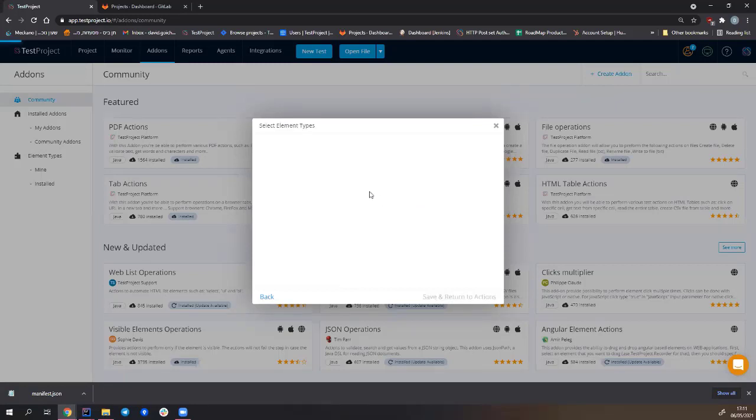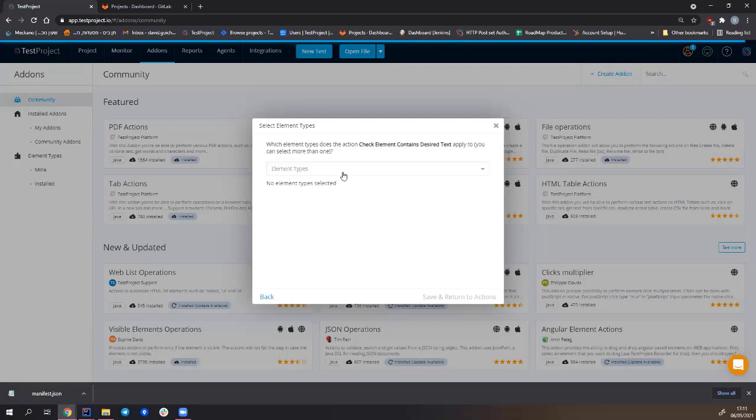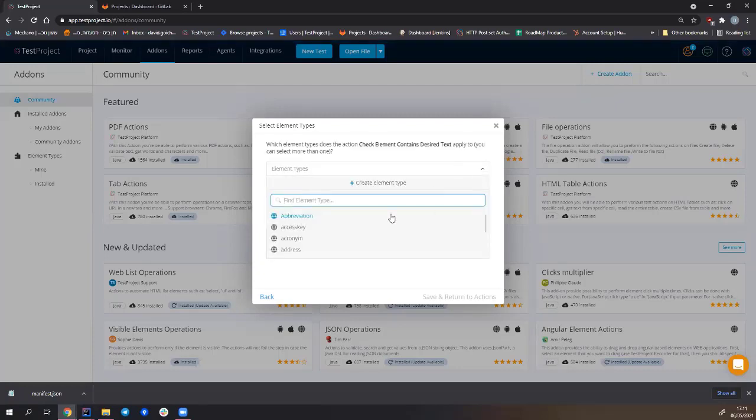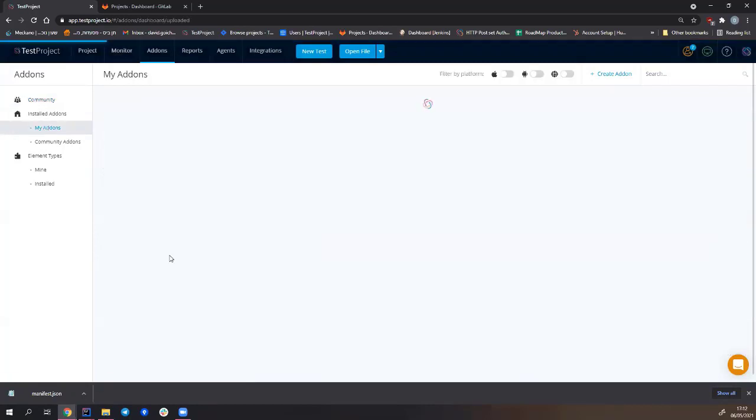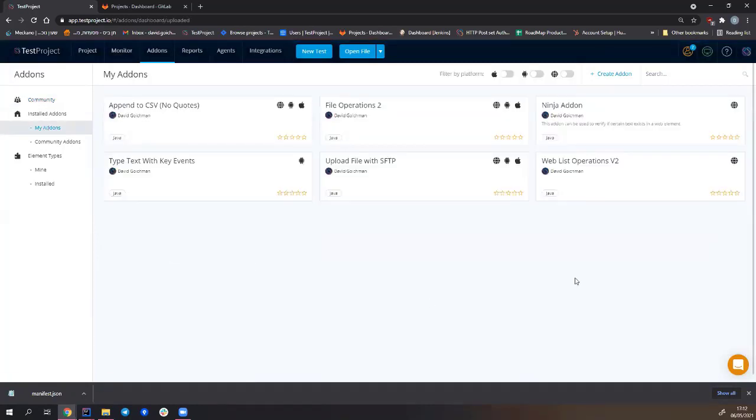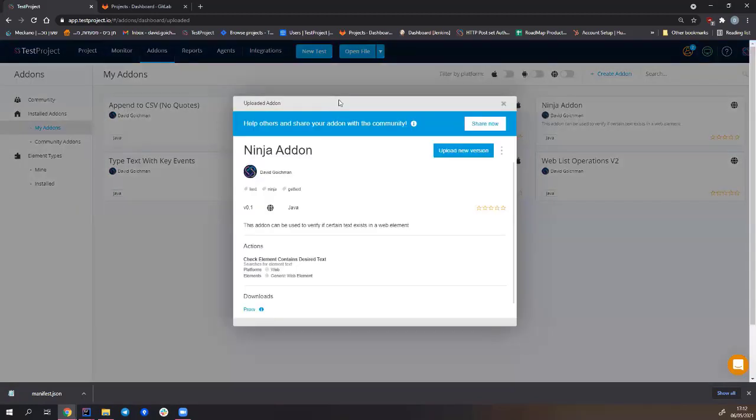So, for example, if I choose for this add-on to work only on, let's say, web lists, in the recorder, it'll only appear when I hover over web lists. So I'm going to want this to be inclusive for all web elements. So I'm going to choose the generic web element and save it and finish. So if now we go to my add-ons, we'll be able to see the Ninja add-on along with the add-ons I made in the past.